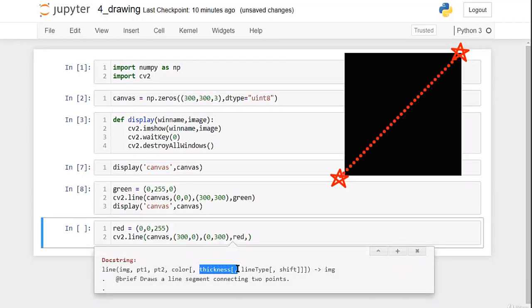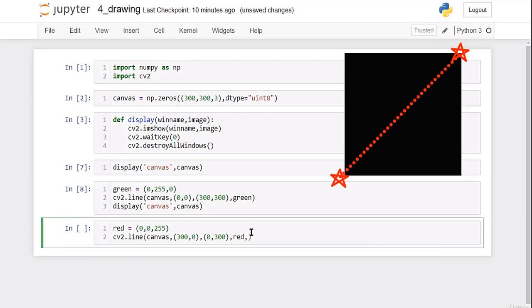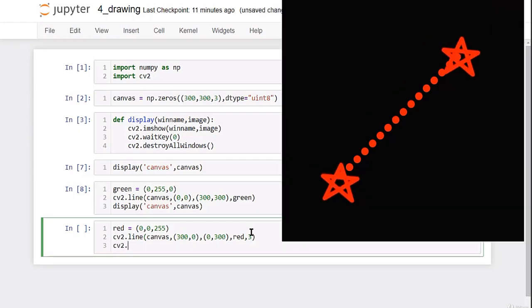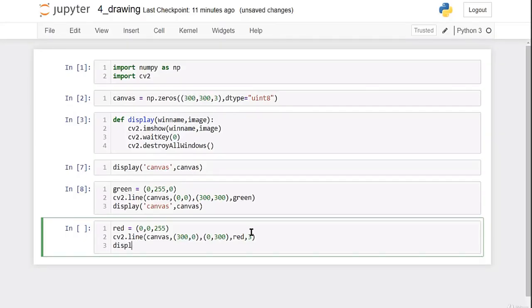And here let us understand this thickness. For the time being, let me put 3. This 3 indicates it will draw a line with a width of 3 pixels. So let's display it using the function display, canvas and canvas.